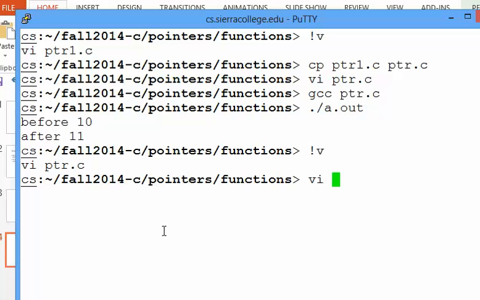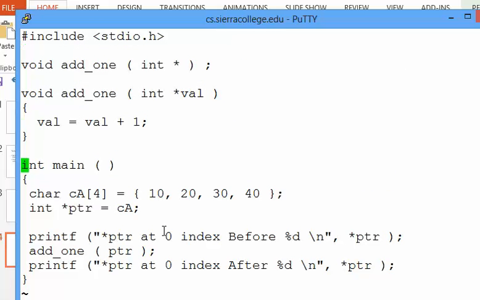Now we are in pointer1.c. This function is a little different than here. Everything is the same. We are using an array. We're not using x anymore, and I'm using a pointer. I'll explain this to you now.